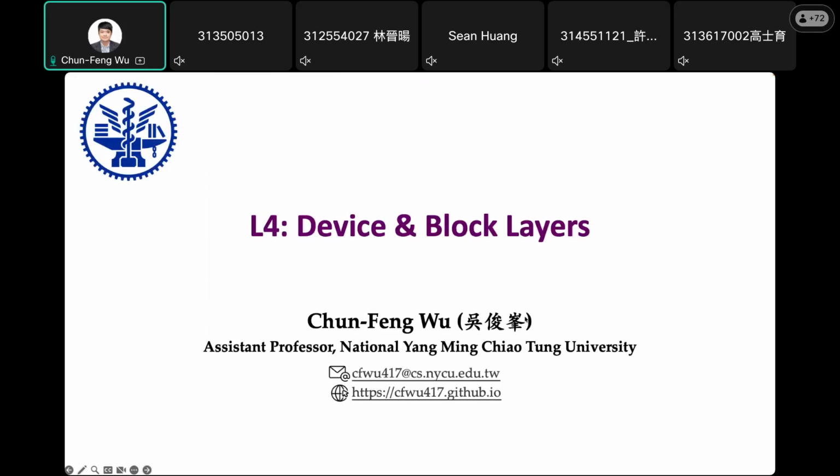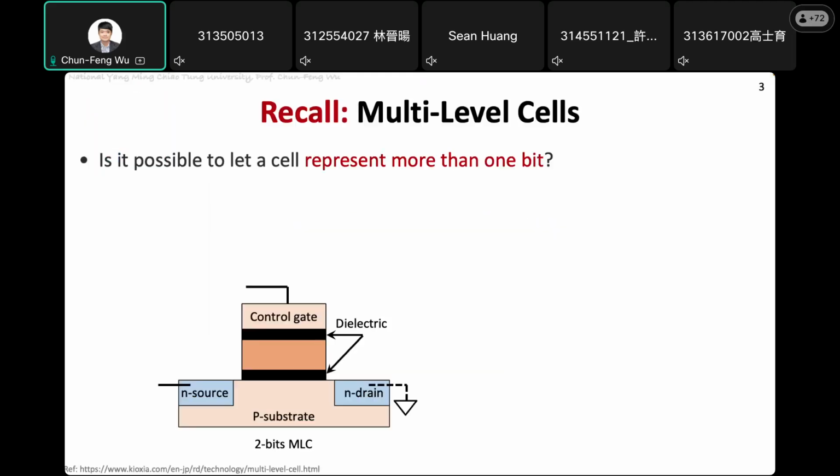So today we'll keep going on talking about the device and block layers, and then for the next hour, we'll talk about the file system and virtual file system part. Same as before, let me do a quick recall, because we didn't make real progress last week. So this should cover the past 2 weeks.